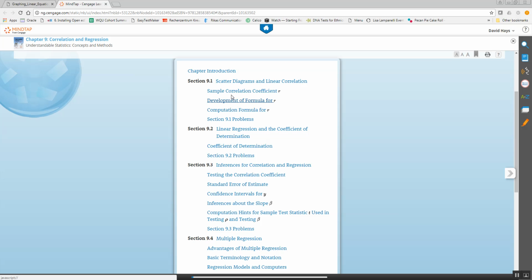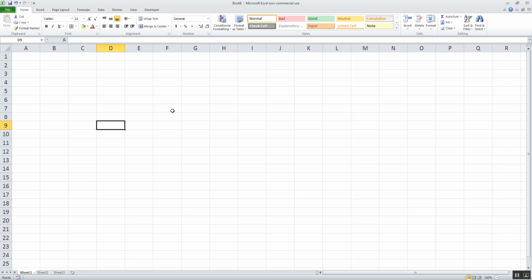Let's take a look at some different items. Our first one is scatter diagrams and linear correlation coefficient, though it doesn't say that. So we're going to do a scatter diagram and find R. Okay, let me come over here. And I'm going to have some X values and Y values.